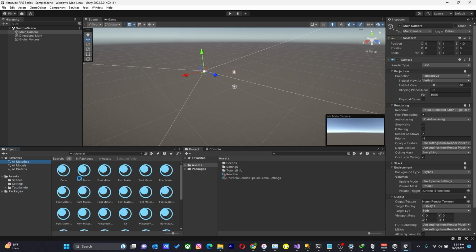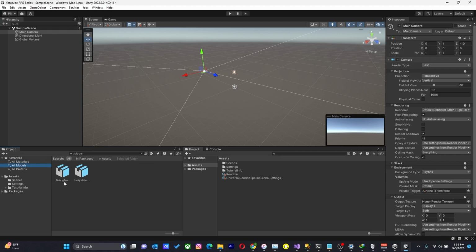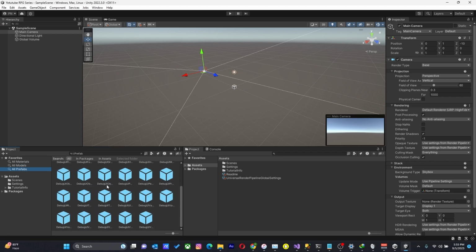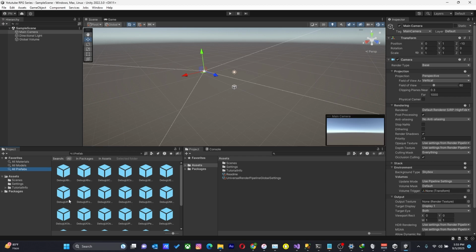Then you can check for materials up here where you see these favorites. Once you filter by materials, you only see materials. If you filter by models, you only see the models that are in the project. If you filter by prefabs, you only see the prefabs that are in the project.